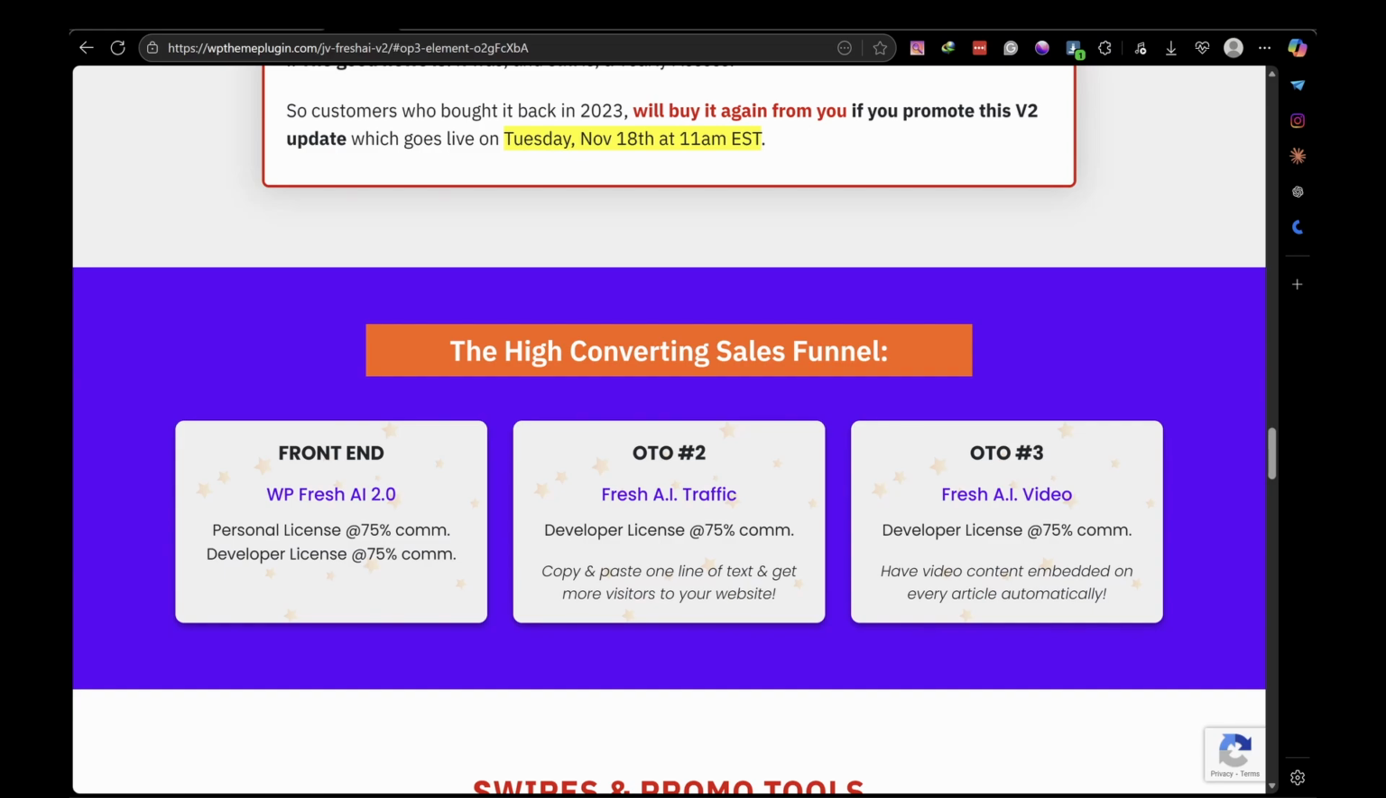OTO2, Fresh A.I traffic. Copy-paste one line of text and unlock a simple traffic booster that pushes more visitors to your website automatically. Perfect for beginners who need more eyeballs. OTO3, Fresh A.I video, automatically embeds relevant video content into every article you publish. More engagement, longer watch time, and stronger SEO. All upgrades are optional, but they multiply the results you get from Fresh A.I.